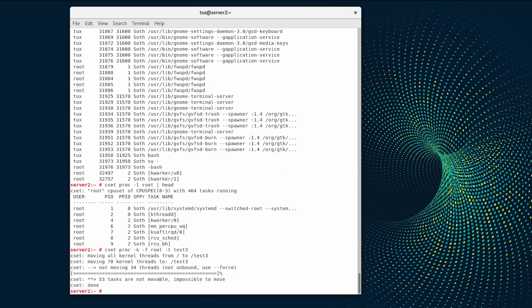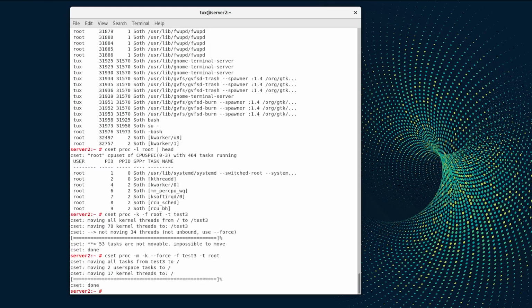Okay, so what did it do? What we said was take all of the tasks that can possibly be moved. Actually, we just said move all of them to test3. And so it did that, but it complained because some of them, in this case 53, were impossible to move. And so we couldn't do that. So we can now move them back, and we probably should do that. If we do a cset proc -m -k --force of test3 to root, we move them all back. We push them all back into their environment.